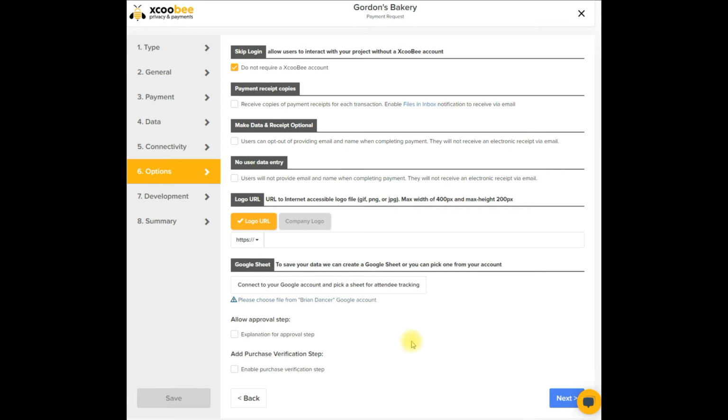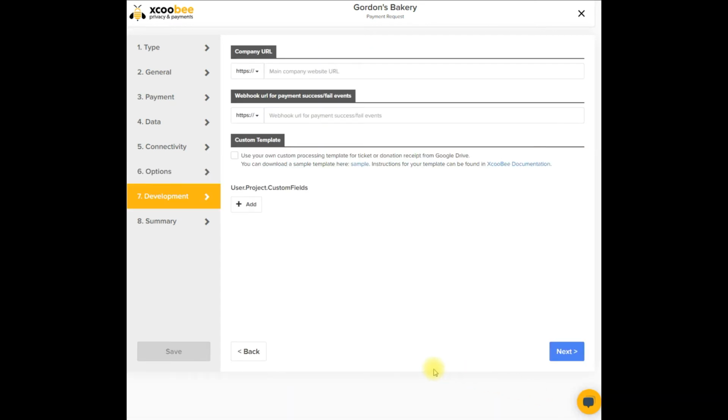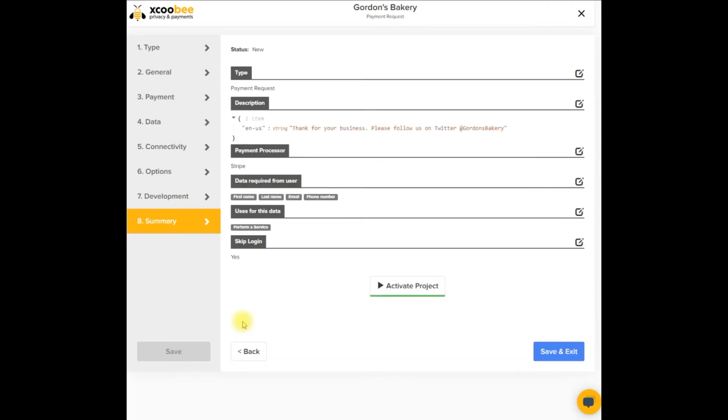The options I'm going to leave as is for now and accept the defaults and continue from there. And the development, similarly, I'm going to just accept all the defaults. I can maybe specify where my company website is, but I'm just going to leave everything blank and hit next. So as you see, many times I'm just hitting next.